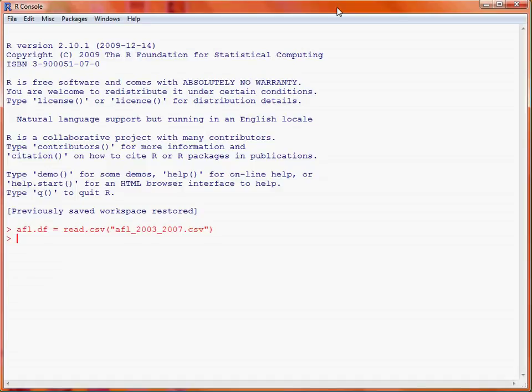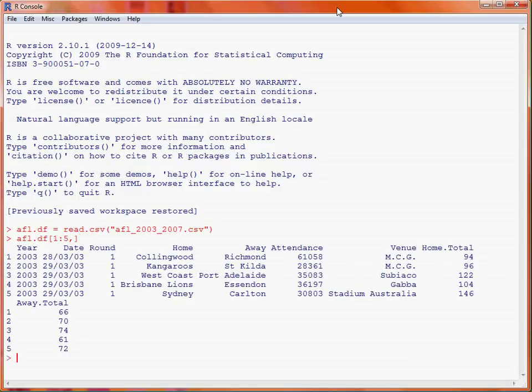So we run the command, and as there are no warnings or errors, the data has been loaded in as expected. First up, we make use of the square brackets notation to pick out the first 5 rows of the data frame. So here we can see the data that has been stored in this file and that we're going to analyze. In this example, we're going to look at the total number of points scored by the home team across these 5 seasons.